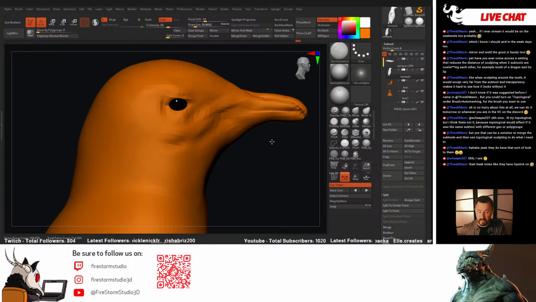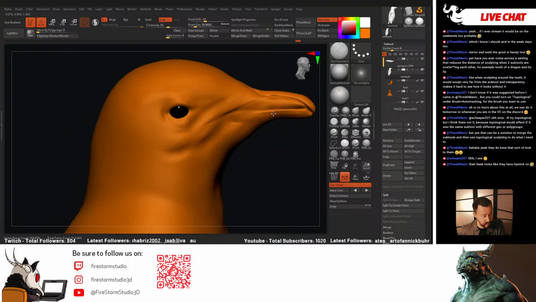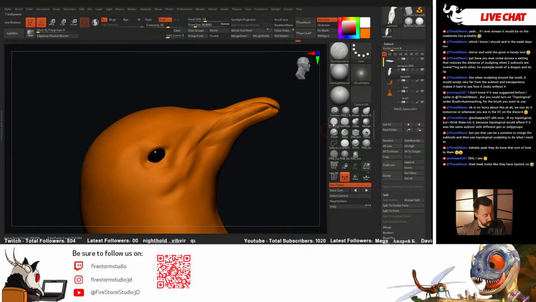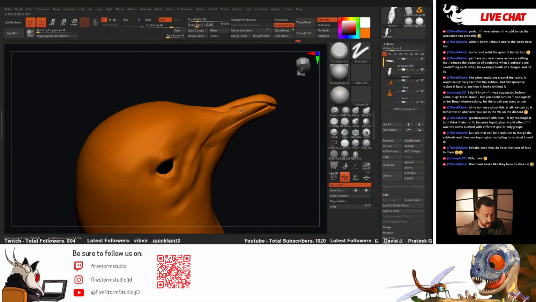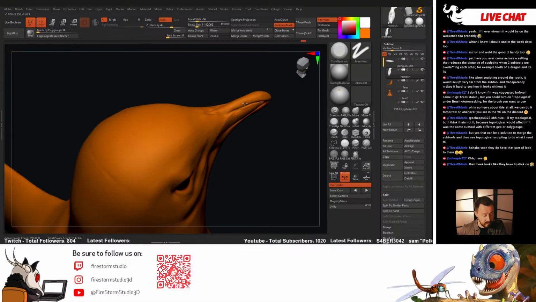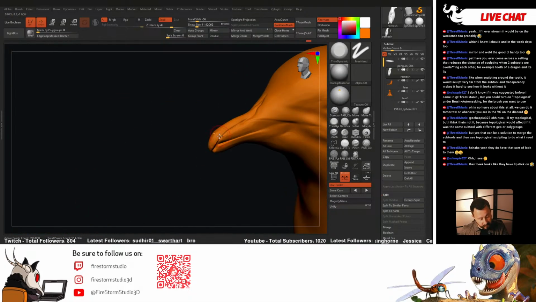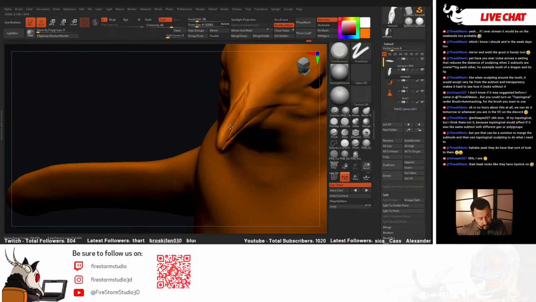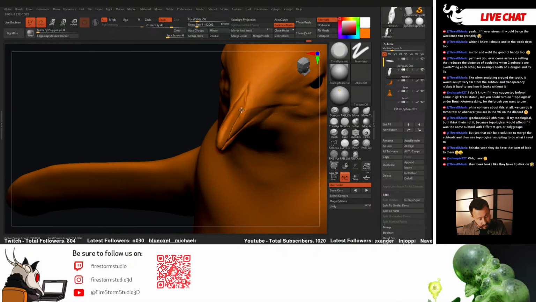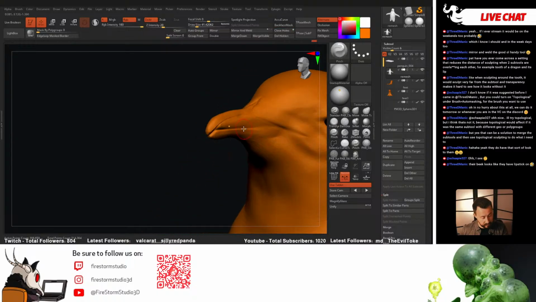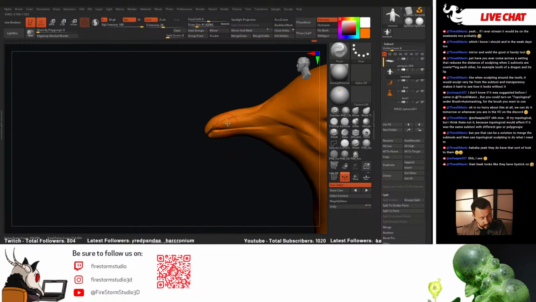The hardest transition that we want is obviously where the beak is opening and things. I'm going to take the trim dynamic again and just start reshaping the beak. We're going to lose some detail, but we can always put that back in. It's not a problem. Just getting that beak shape how it should look. A little bit of pinch, and then soften that back.